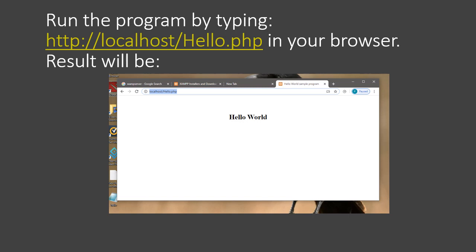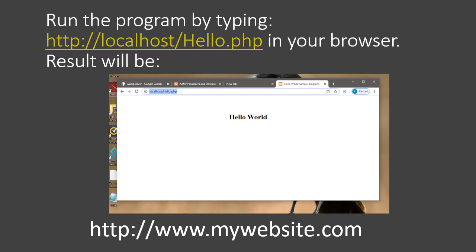Okay, why do we use localhost as our web address? Because we use the local computer. But if you already have your web hosting provider, this will be the result. For example, if your web address is mywebsite.com.